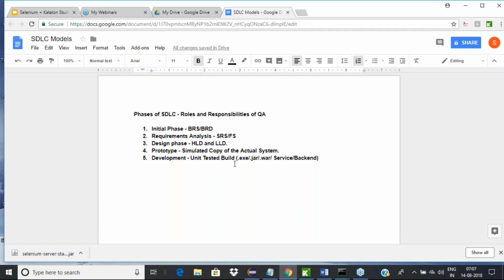But for now, you can think of the deliverable after the development phase as a unit tested build, which can be an exe or a jar or a WAR in the case of a web application, or it could be some service or an API, application programming interface, or some backend component that needs to be deployed. Once the development is completed, we get into the testing phase, also known as the stabilization phase.